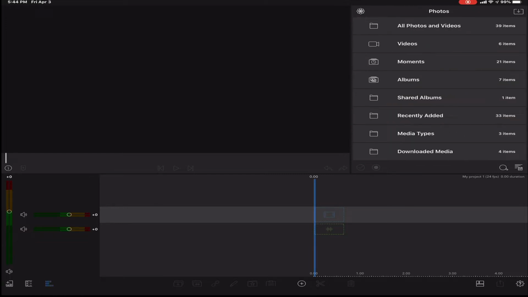So you would have all photos and video. If you're going to just break it down to just video, moments, that's things that you would save in your iPhoto. If you have albums set up, if you have shared folders, things that you've recently added, you'll be able to find all of that here.